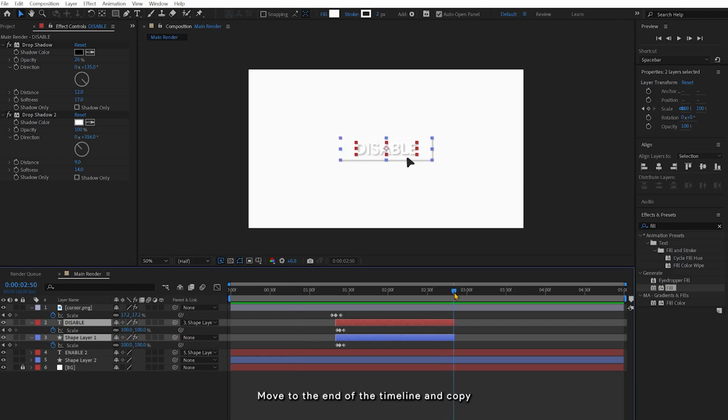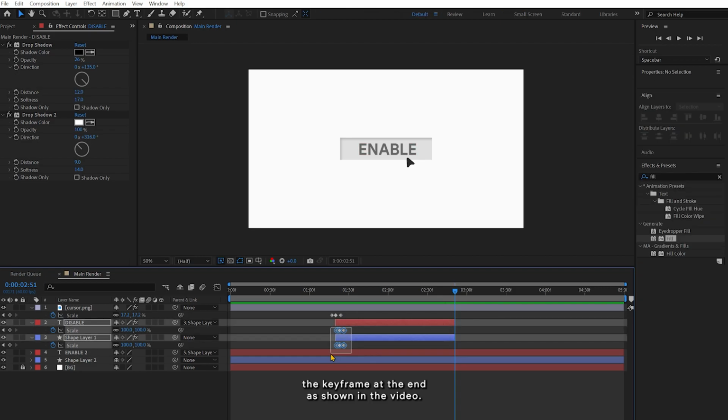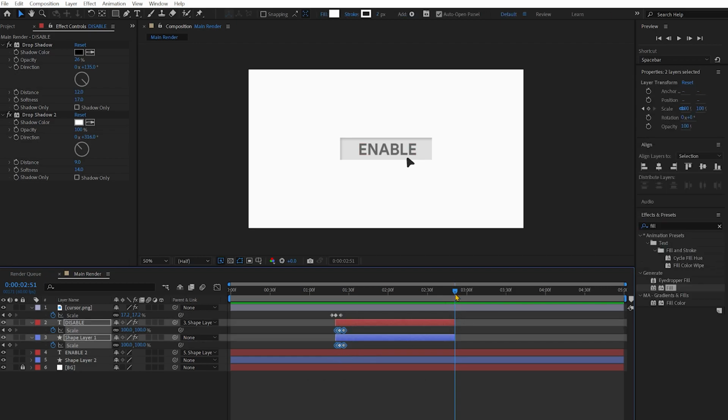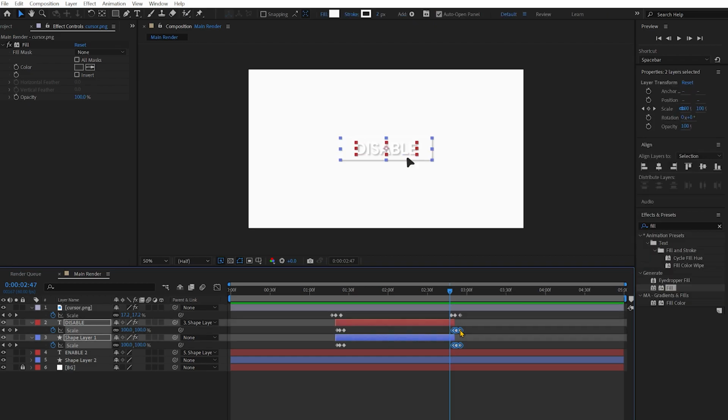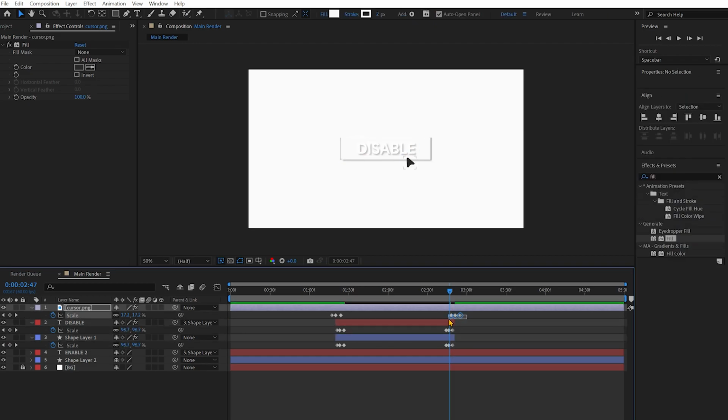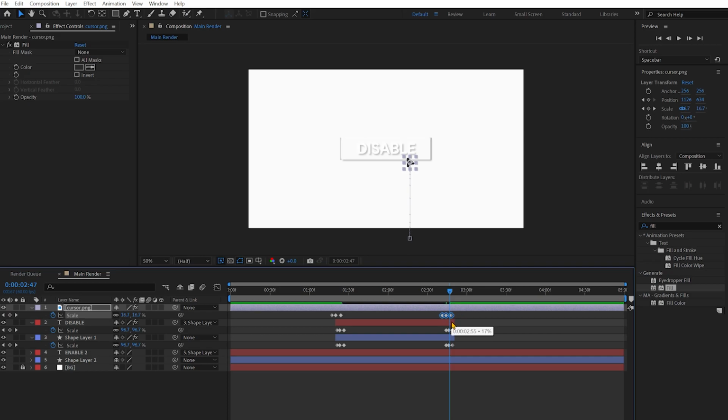Move to the end of the timeline and copy the keyframe at the end as shown in the video. Make a few adjustments to make it look realistic. So, this is how the effect is made.